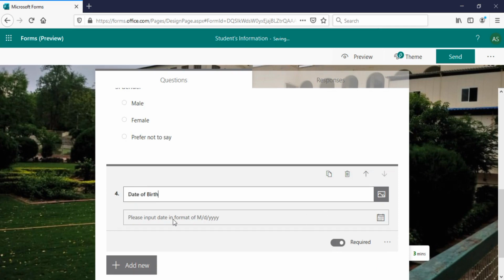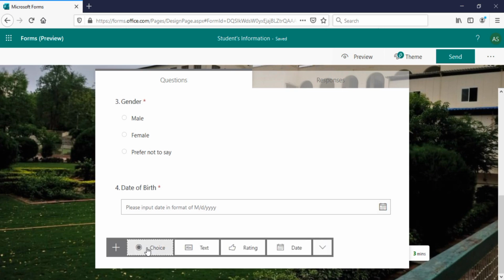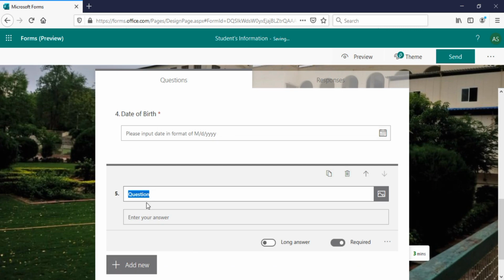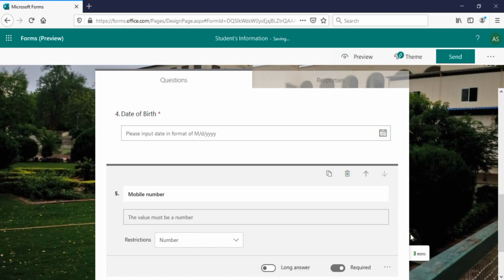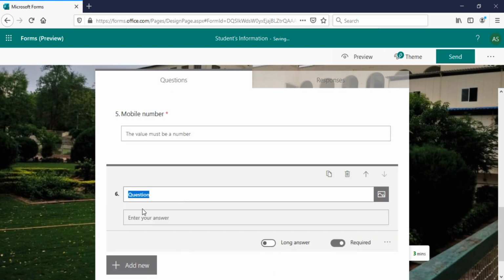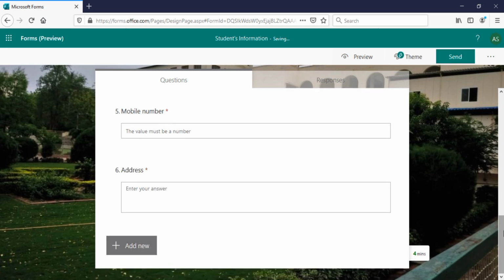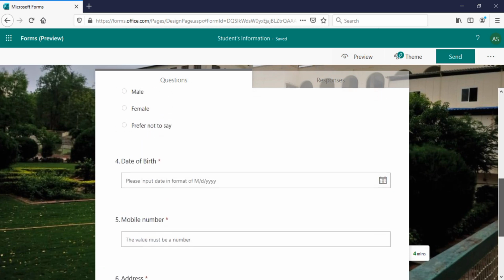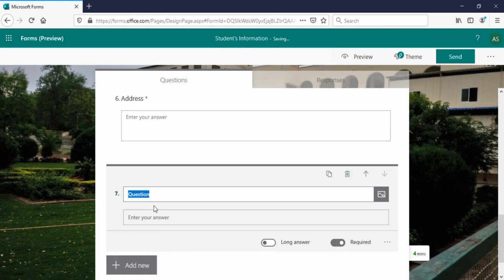Add next. Suppose I am going to use the mobile number. Here you can give restrictions so that it should be a number. Then add a text type question, address, and this should be the long answer question, so give more space. Here we will add one more question, class, and we will give here 1 minute.